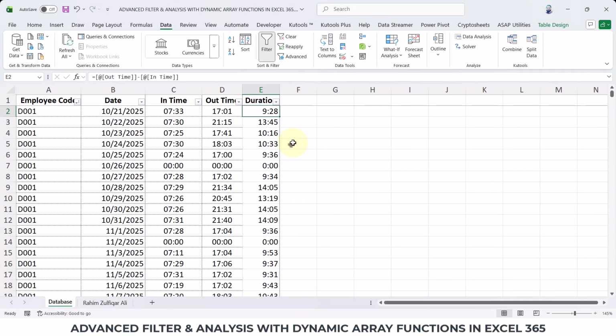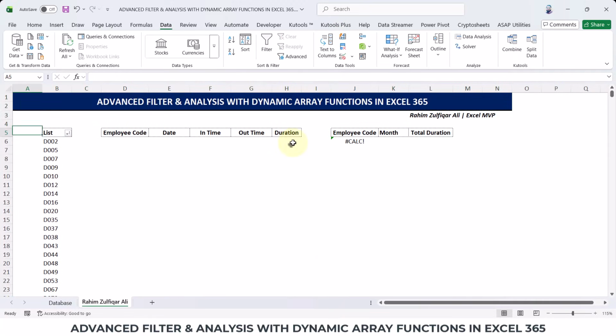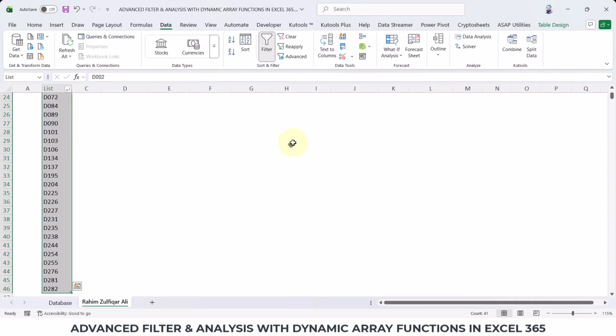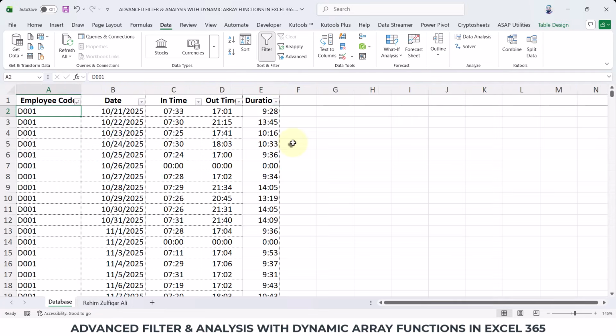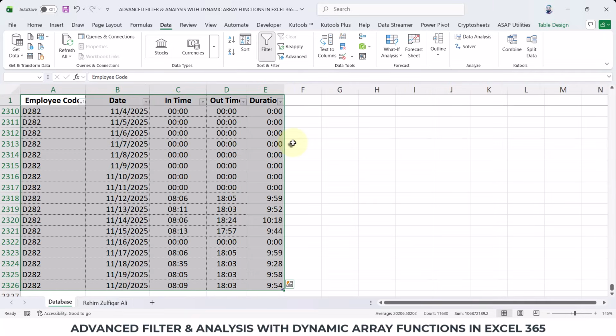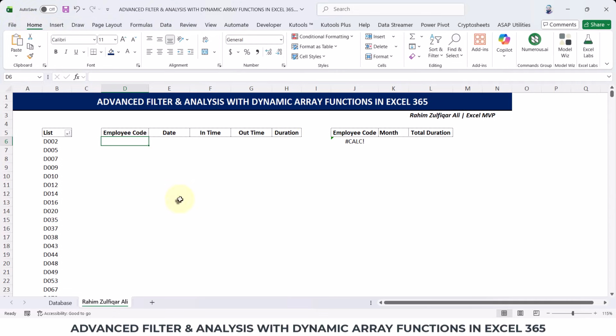So we now have the duration as well, and we will do some analytics on this particular data set. Now, you can see here I have a list where all the employee codes need to be filtered from the database, but I will not apply advanced filter because I know its limitation as well. So I will be using the FILTER function and some dynamic array functions for the analytics in Excel 365. If you have this version, you can do that very easily.